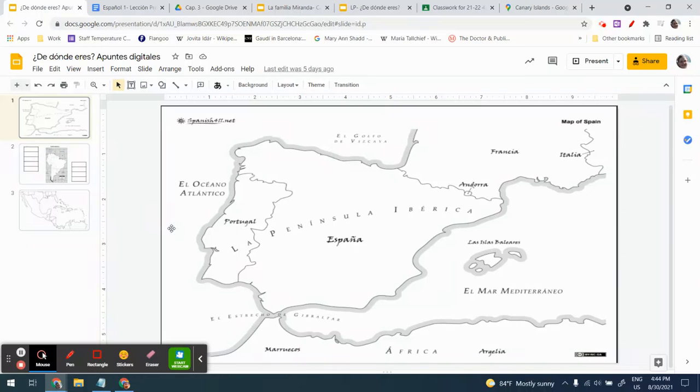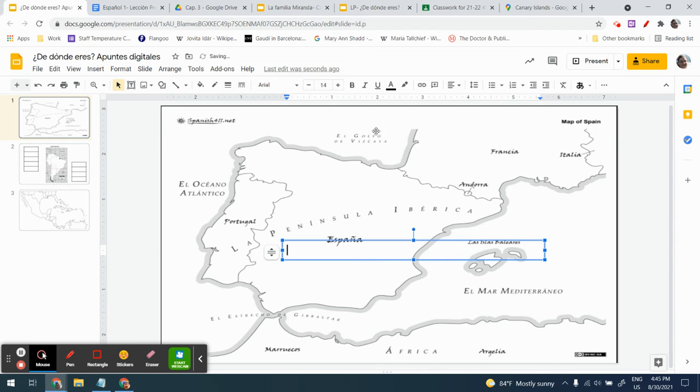Hola clase, vamos a escribir en las mapas. So hopefully you downloaded a copy of these, and we're just going to fill in some extra information, including names of countries on some of the other maps. I'm going to suggest you make use of the text tool, and I would suggest using a color other than black, maybe blue, something of that nature, just so it stands out better.